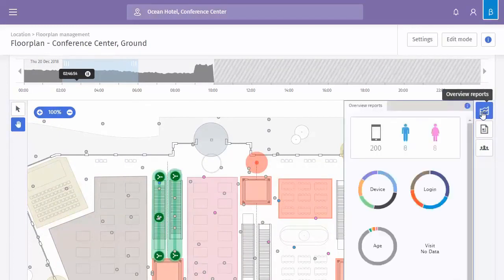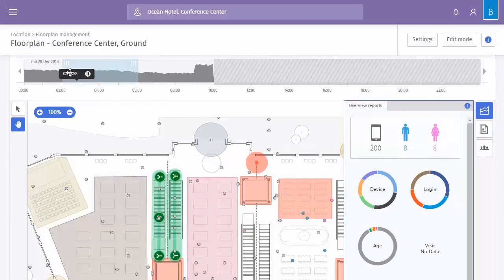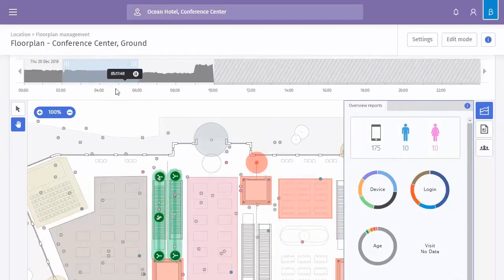Clicking onto here will show you how many devices are in the venue right now or at the selected time. If I just drag this up a little bit, you'll see these have now changed. So it's precisely where it is. So at 5:17 this morning, there were 175 devices, 10 male and 10 female. We can see a breakdown of the devices they've used, the login method, and their age range.